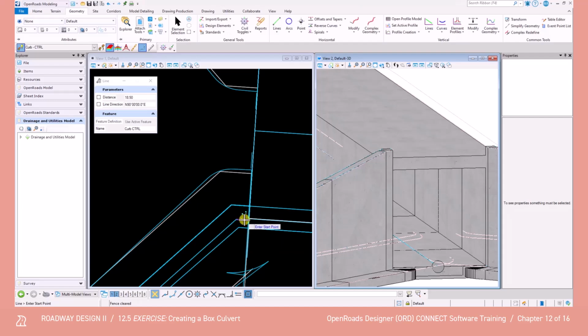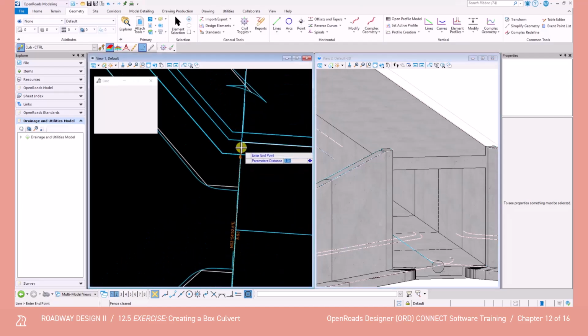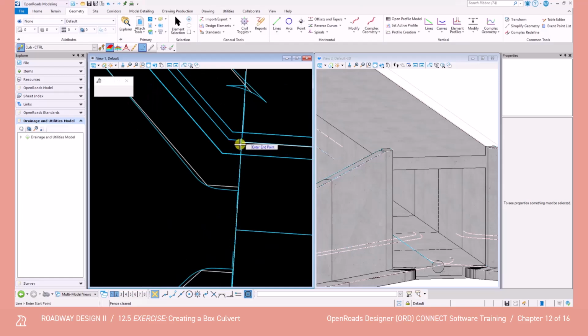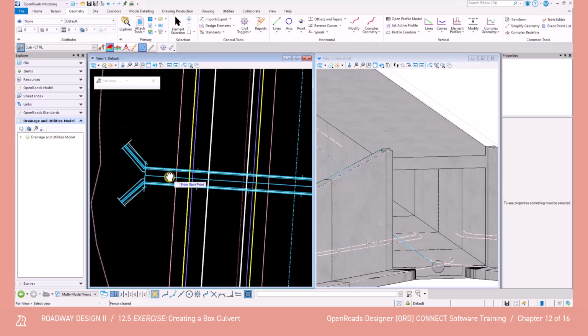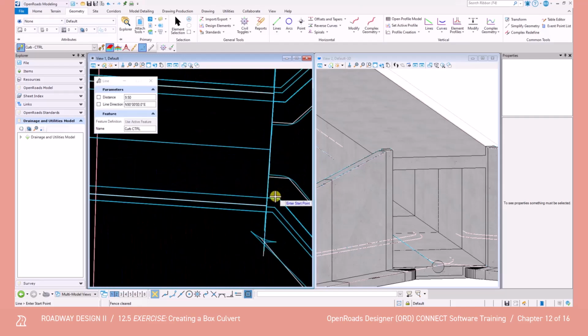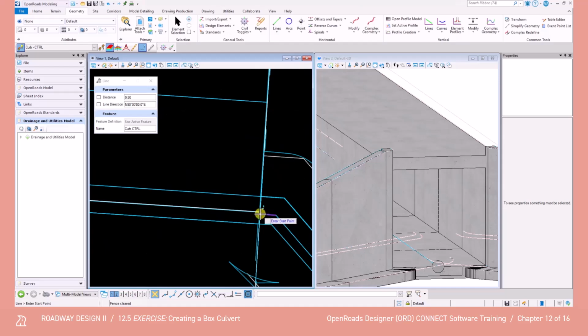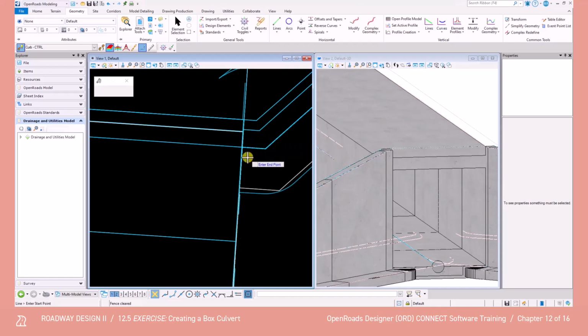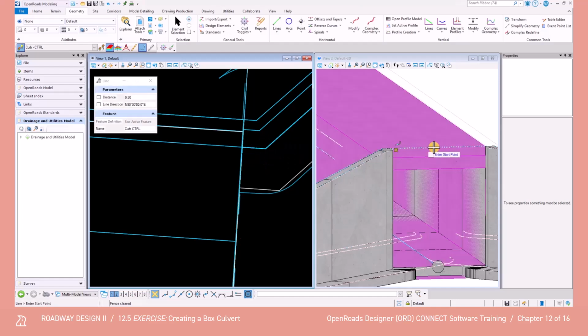So we're going to go from this line here, which is WW back top, all the way over to the other WW back top. And we're going to do that for the other side as well. And you can see that this line here was just placed because we just placed it in the 2D view.